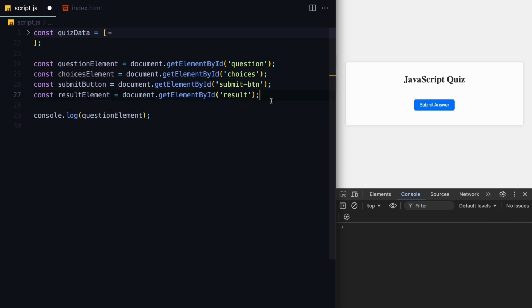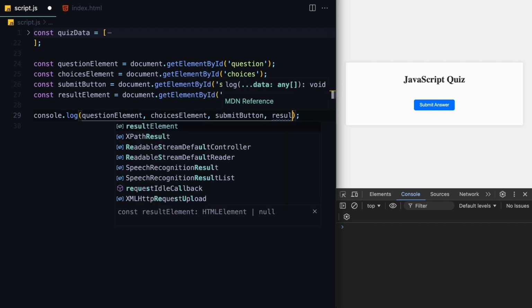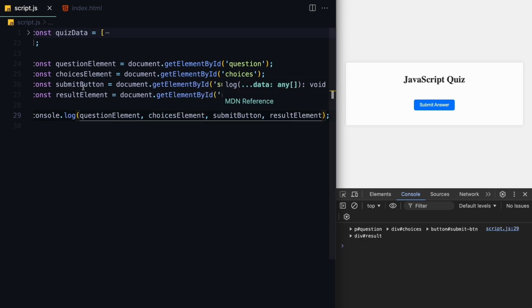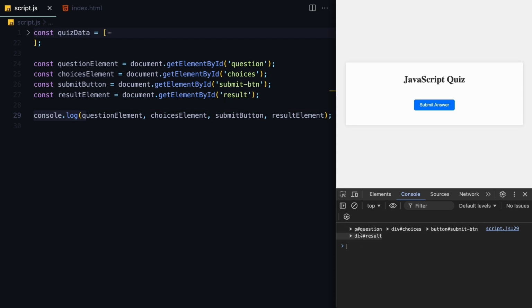And before moving any further, it's good to verify that we selected the correct elements. So let's console log all of these elements, like the question element, the choices element, submit button, and also the result element. And let's save this. And you can see that we are getting all of the elements in the console. And for example, if we have made a mistake, like we misspelled the result here, you will see null for one of the elements, which means that it couldn't select the element. And that's how you know that you made a mistake. And then you will come back and check for the IDs here.